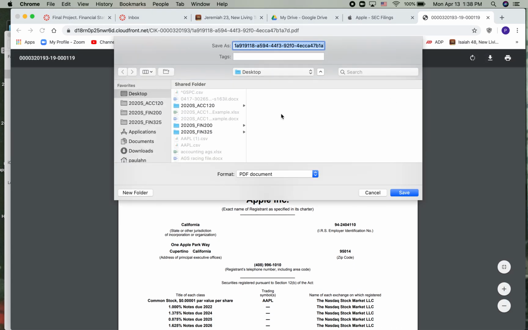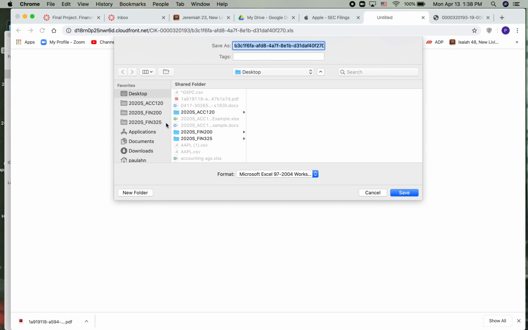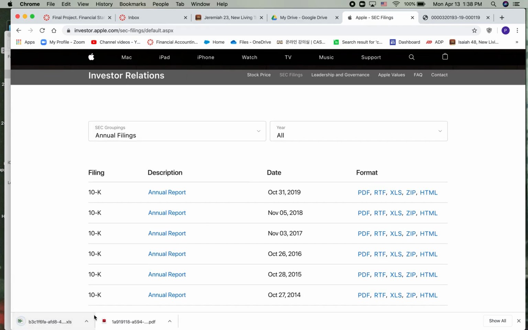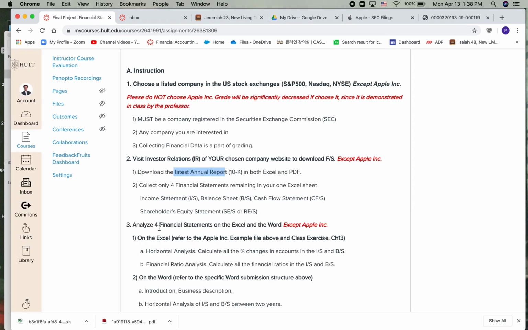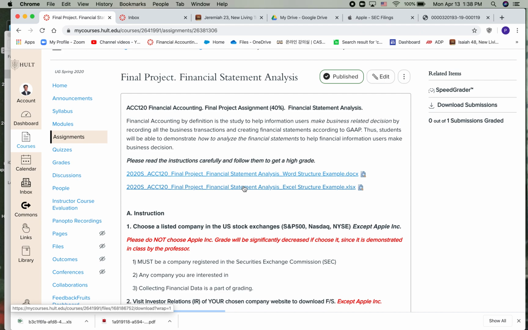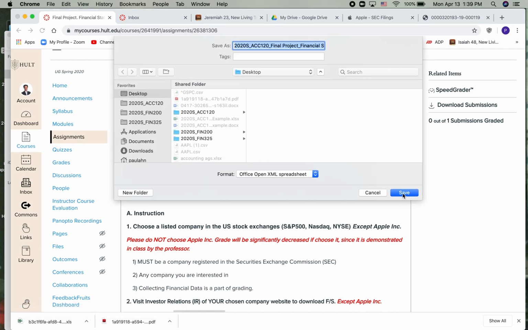And then save it. Also the Excel file, which is the most important part to start your financial statement analysis. Download this too. Then we have these two files of the annual report, the PDF version and the Excel version. Next, open the Excel structure example format, and once you click, you can save it.